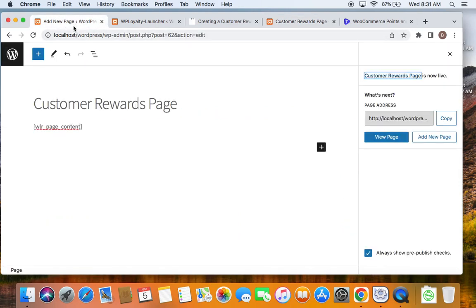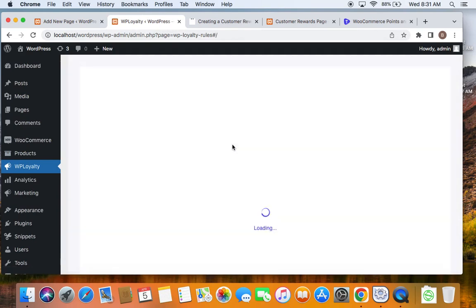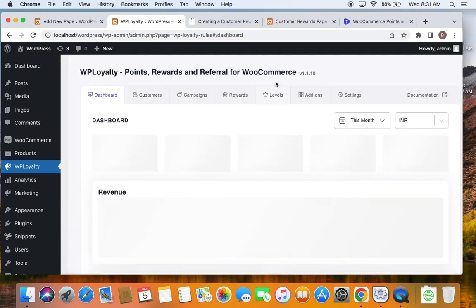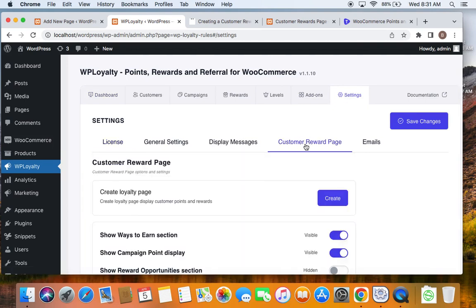Now if you want to avoid all this process, like go create a new page and then add the shortcode, you can just also do one simple thing. Let me take you to the dashboard and show you what that simple thing is. We can also go to the Settings tab, under which you'll find something called Customer Rewards page, and here if you click on this Create Loyalty page, you'll be able to see that a dedicated page is actually created right away, instantly.